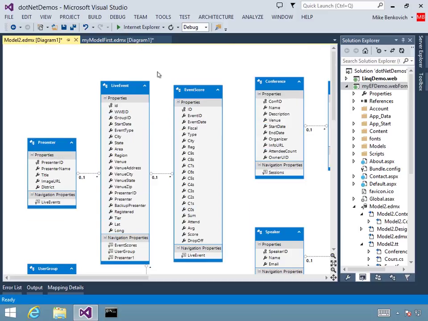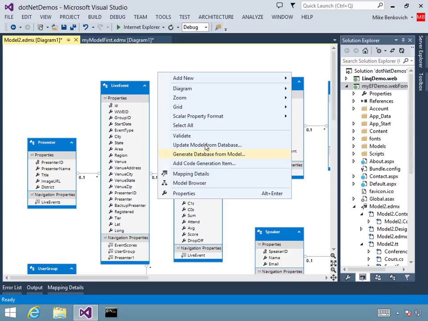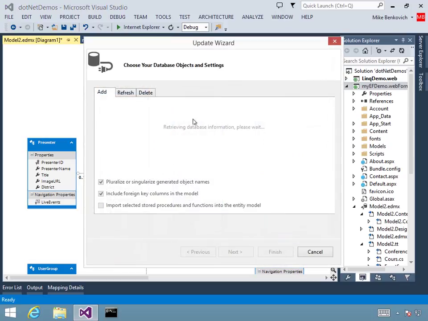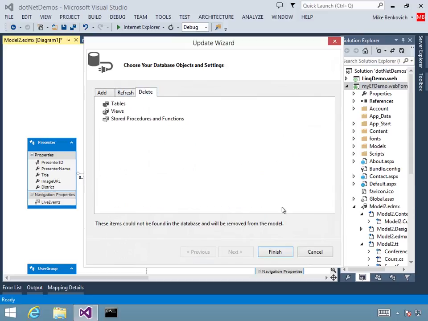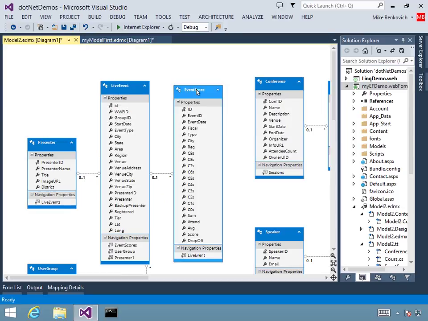And if the database were to change, I can go out and update the model from the database. This then allows me to say, okay, here's some tables that aren't there, so I could then add them back if I wanted to. I can refresh or update or change other items.